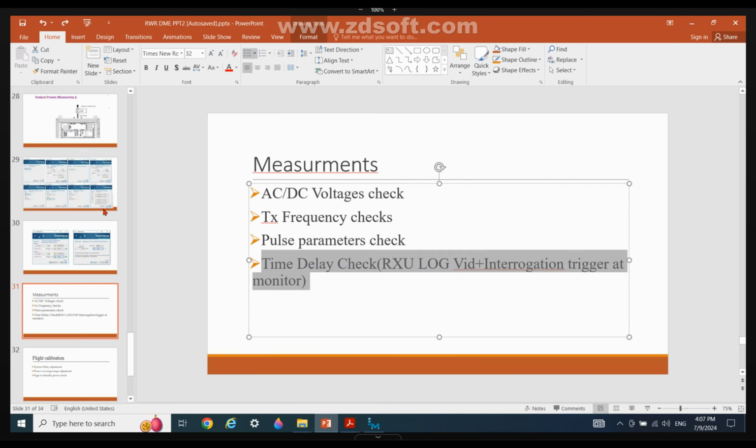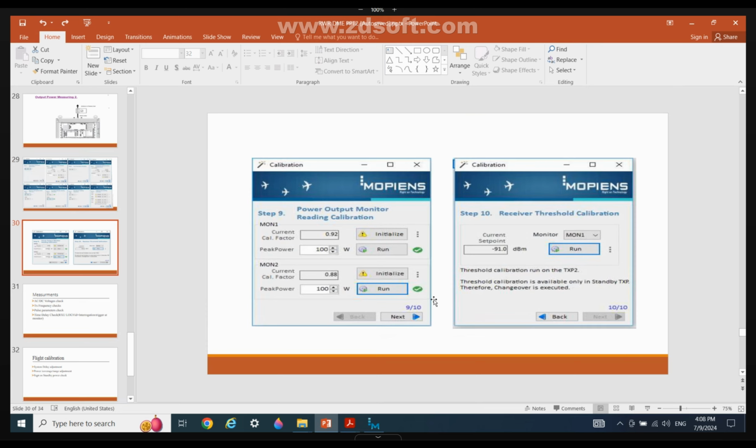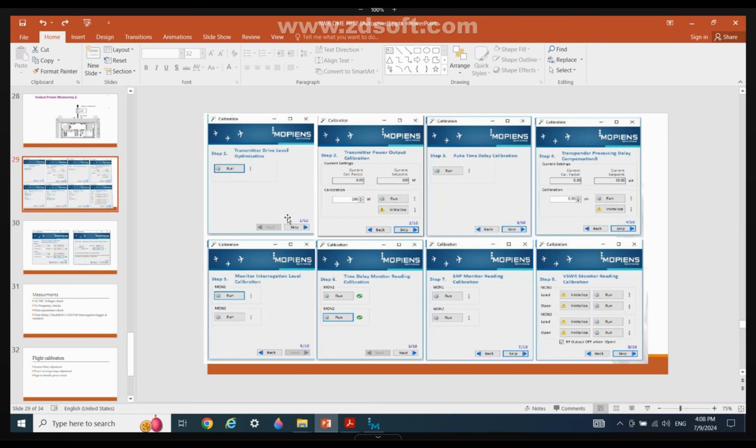But it is advised to calibrate only after the flight calibration. Or from here, these steps are there. In this step, there is one step here. Can you see this? This output, here, this time delay, this time delay monitor reading calibration, step 6. Can you see this? Yes, sir.